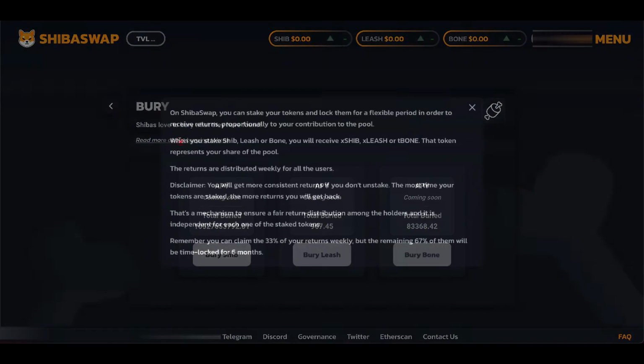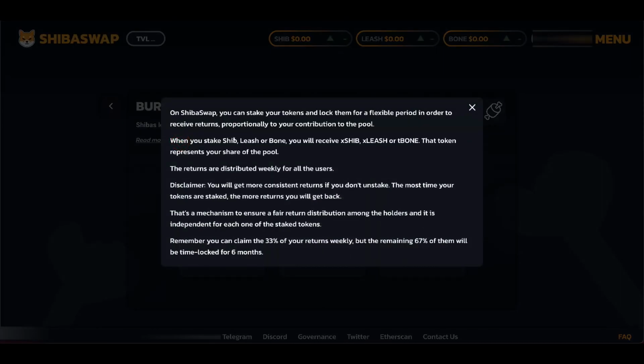it says it right here. On Shibaswap, you can stake your tokens and lock them for a flexible period in order to receive returns proportionally to your contribution to the pool. When you stake Shib, Leash or Bone, you will receive xShib, xLeash and tBone. That token represents your share of the pool. The returns are distributed weekly for all the users.